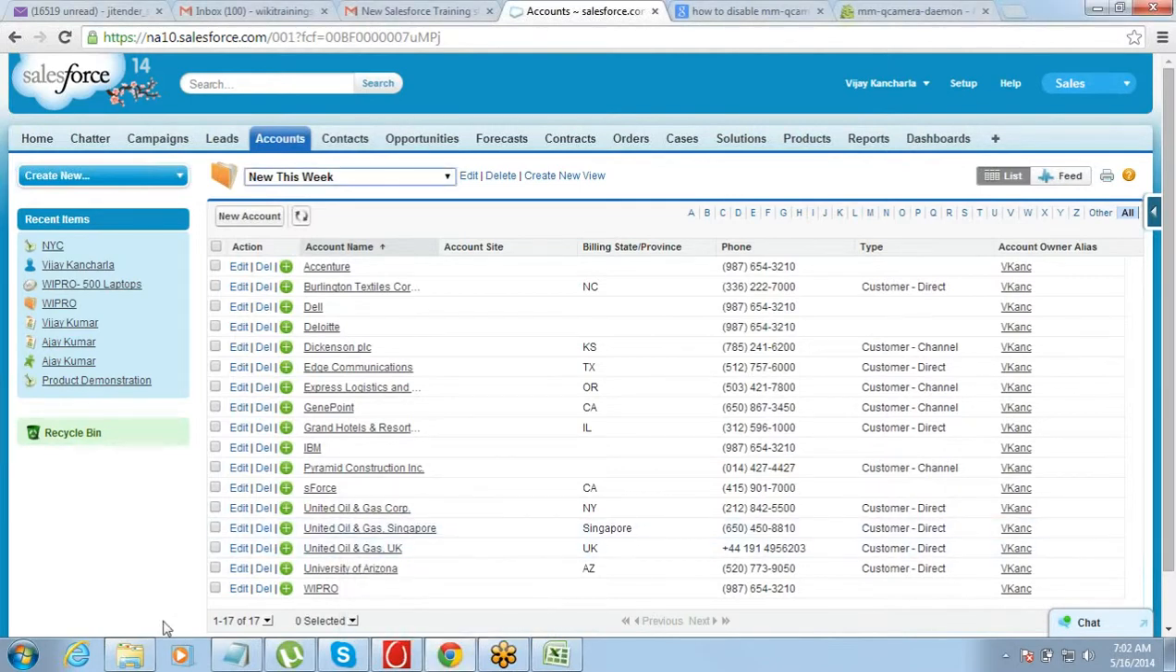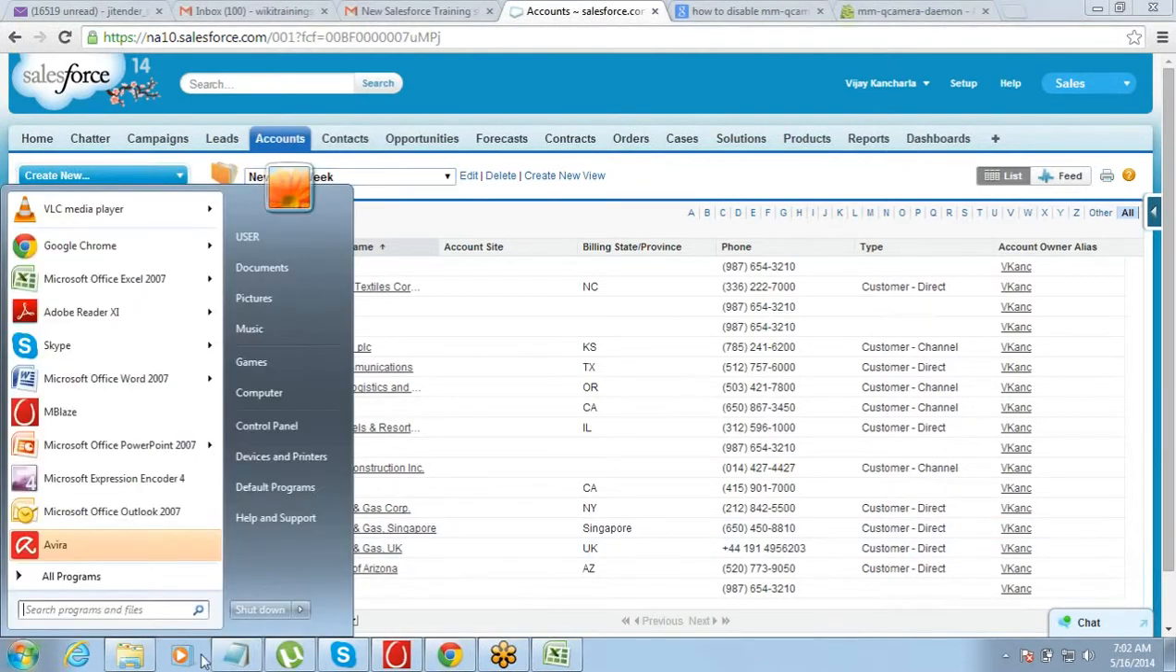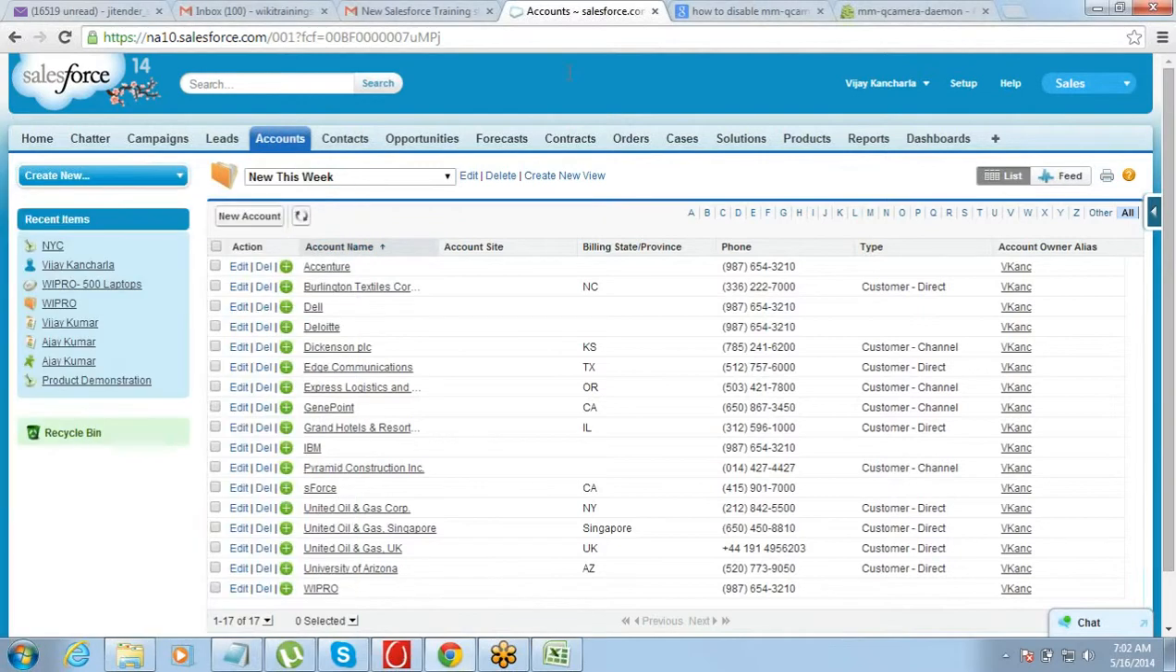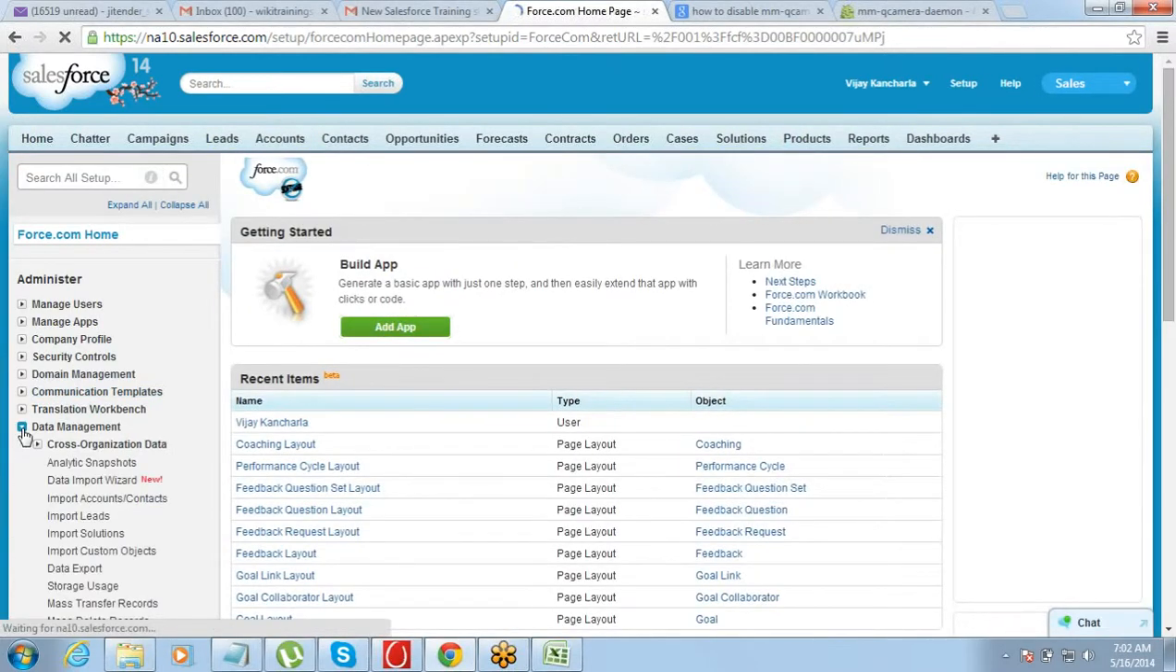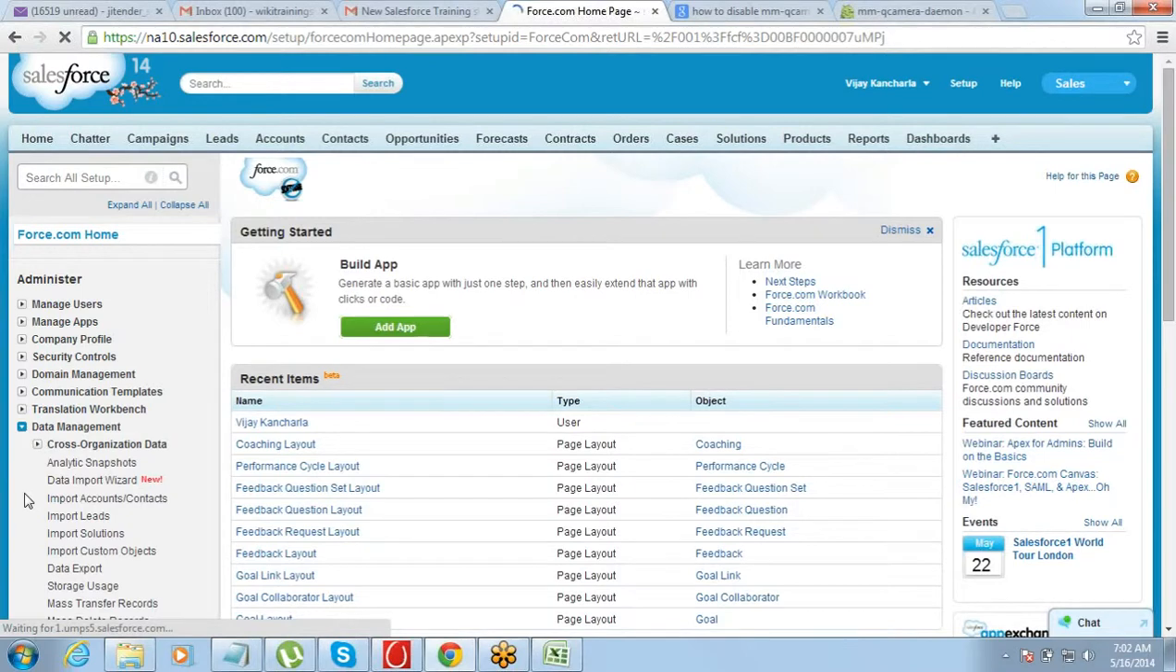The next thing that we have here is export. So exporting data: the way in import we put the data from an Excel spreadsheet into Salesforce, export will take out the data from Salesforce to an Excel spreadsheet, right? So for export, again you need to go to setup, go to data management and say data export.